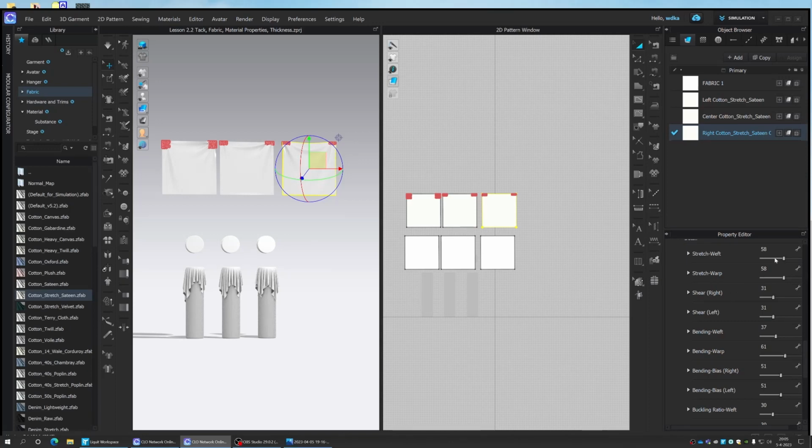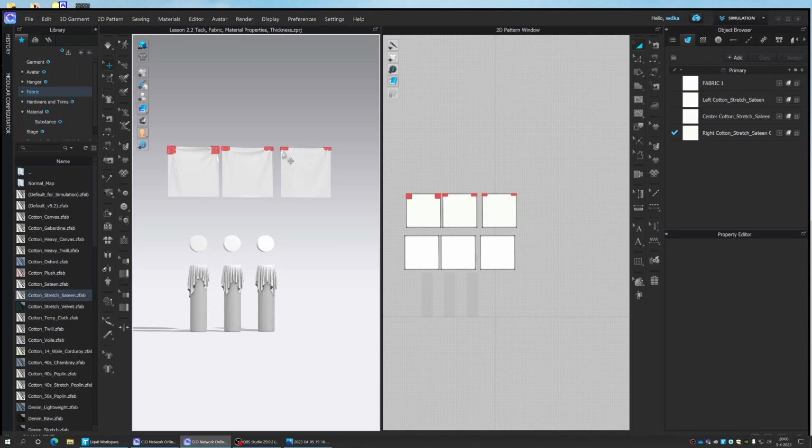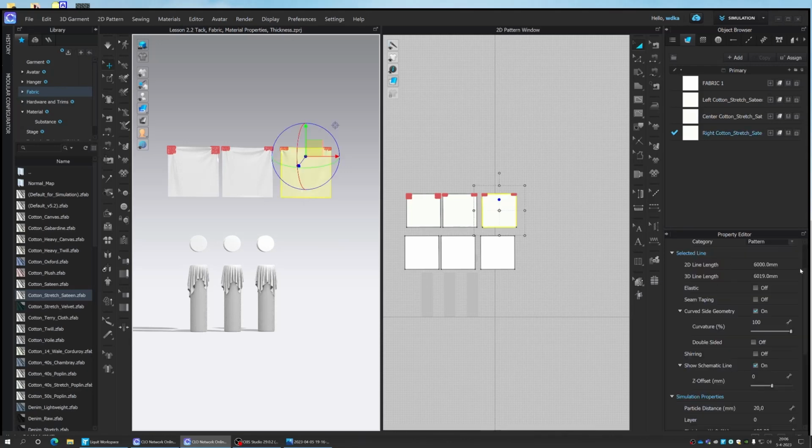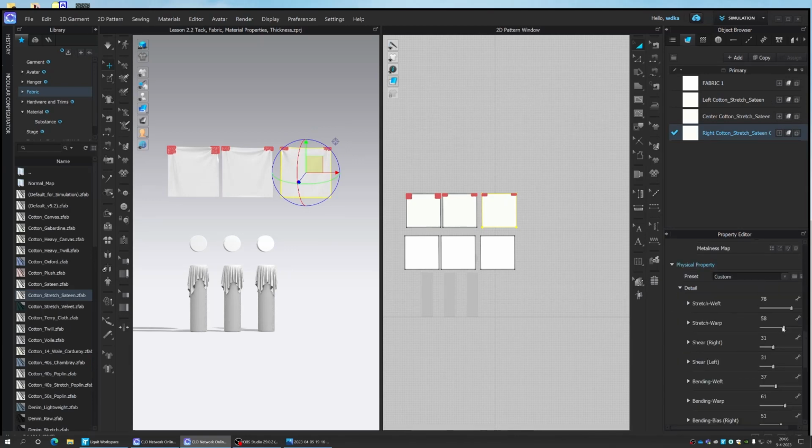So let's say I want to decrease the stretch of the weft, and I simulate. You see that it will drop differently. If I would increase the stretch of the weft and I simulate, you see that the drape is becoming less. So this way you are able to change the settings of your material.